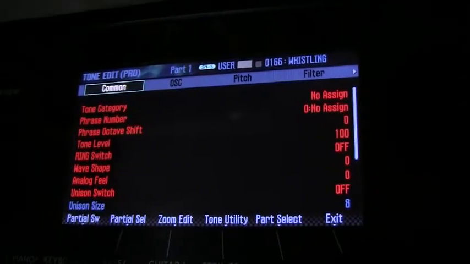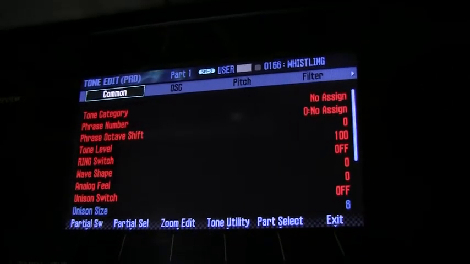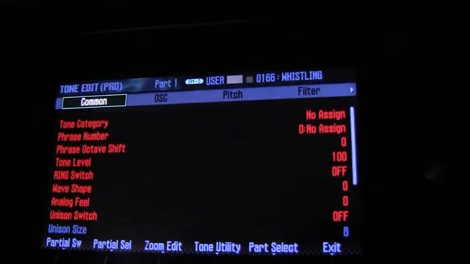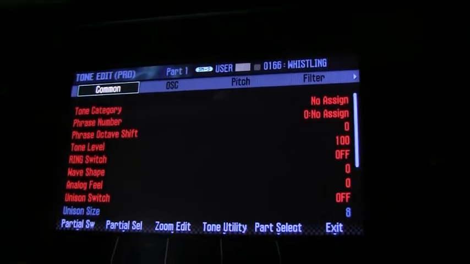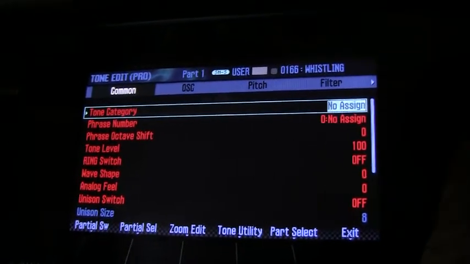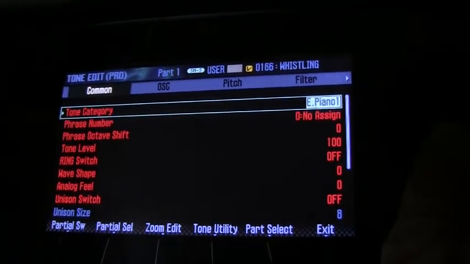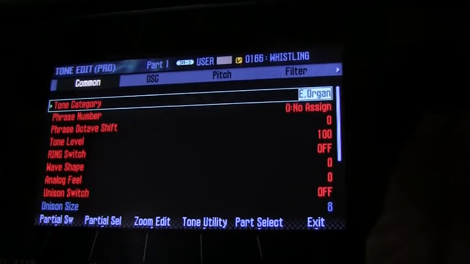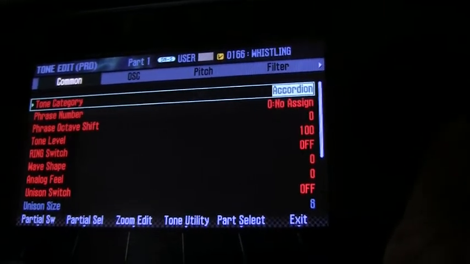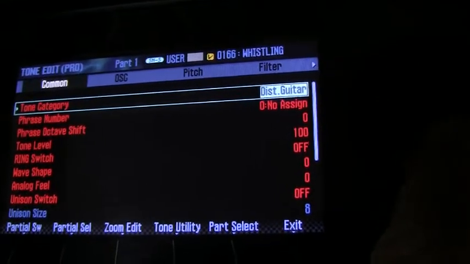You have to go back into the tone edit mode and make sure that you are in Pro Edit. So it should say Tone Edit Pro at the top of the screen. Then you see where it says Tone Category. You come down there and you rotate the wheel until you find the category you want to put it in. The whistling should probably go into something to do with the human voice. Let's see if we can find anything to do with the human voice.